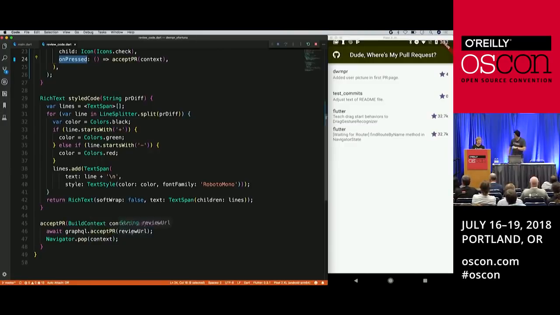Okay, so what are we going to do next? What just executed is we called GraphQL to accept the pull request, and then we called navigator.pop to go back to the previous page.